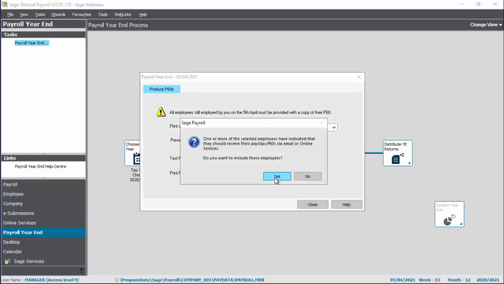And if you've got anyone set up to receive documents via email or online services, you'll see this message asking if you want to include those employees. So if you want a printed P60 for all employees, you would select yes. But if you only wanted a printed copy for those that are not receiving an online or email P60, you have got the option of clicking no, and then only printing the P60s that you actually need.